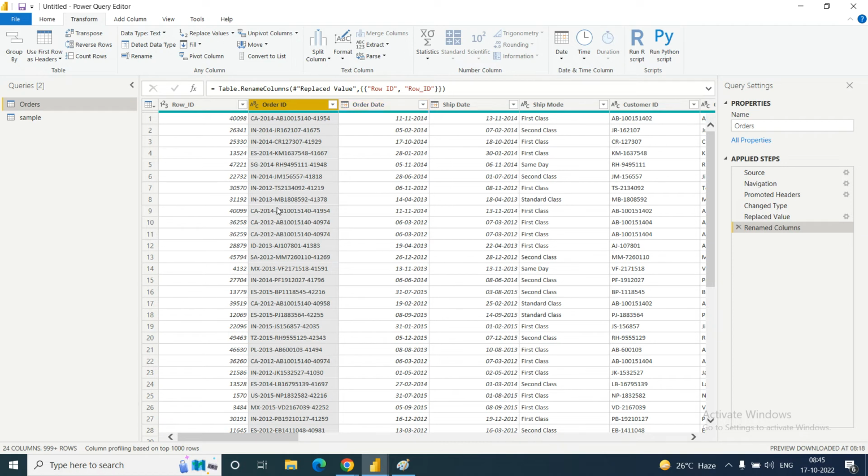Okay. So this is order ID and order date. Replace value. Okay, fill keyword column. So this is for the order ID. That's it. Okay, replace value done.